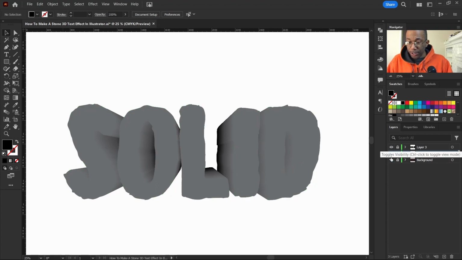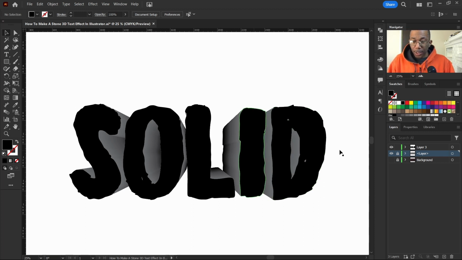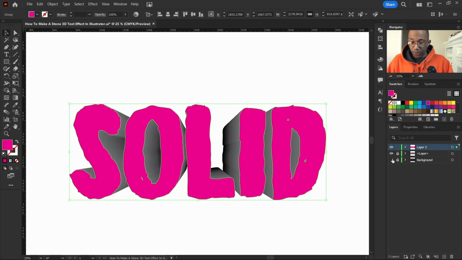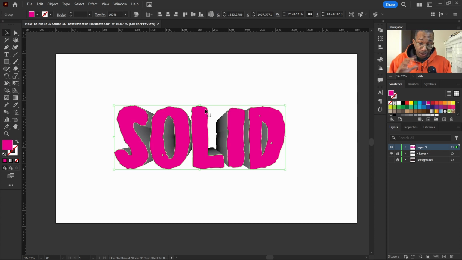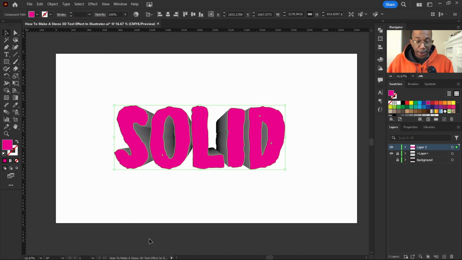Okay. So now let's turn on the top layer, the one that we had turned off, and we need to unlock that. And let's lock our bottom layers here. Now we don't need to be concerned about the color of this. However, if we wanted to, we could make it any color we want. But what we'll do now is place the stone look on it. With that selected, first of all, we need to turn this into a compound path. Go up to Object, Compound Path, and click make.